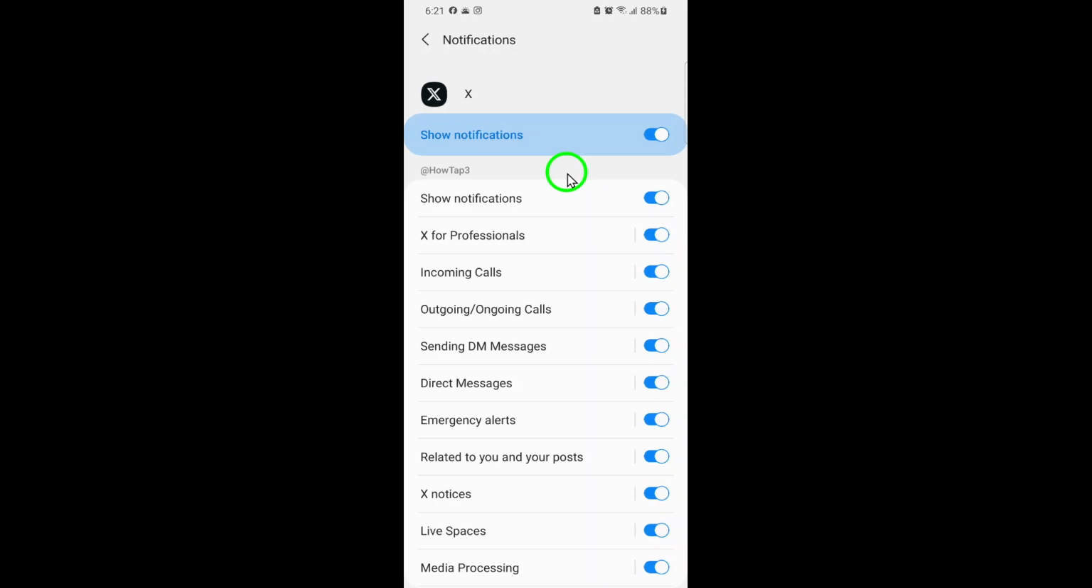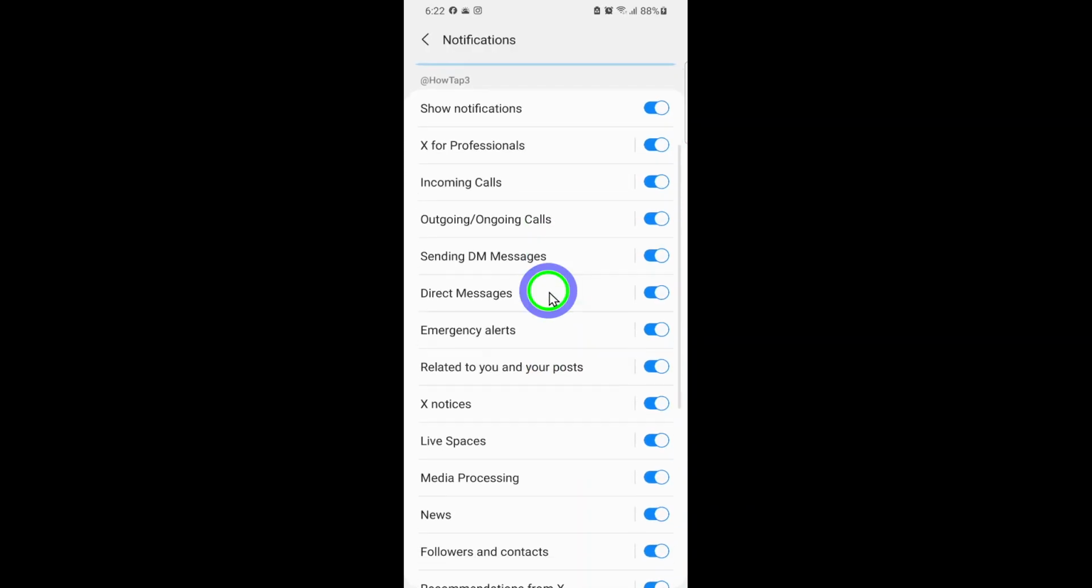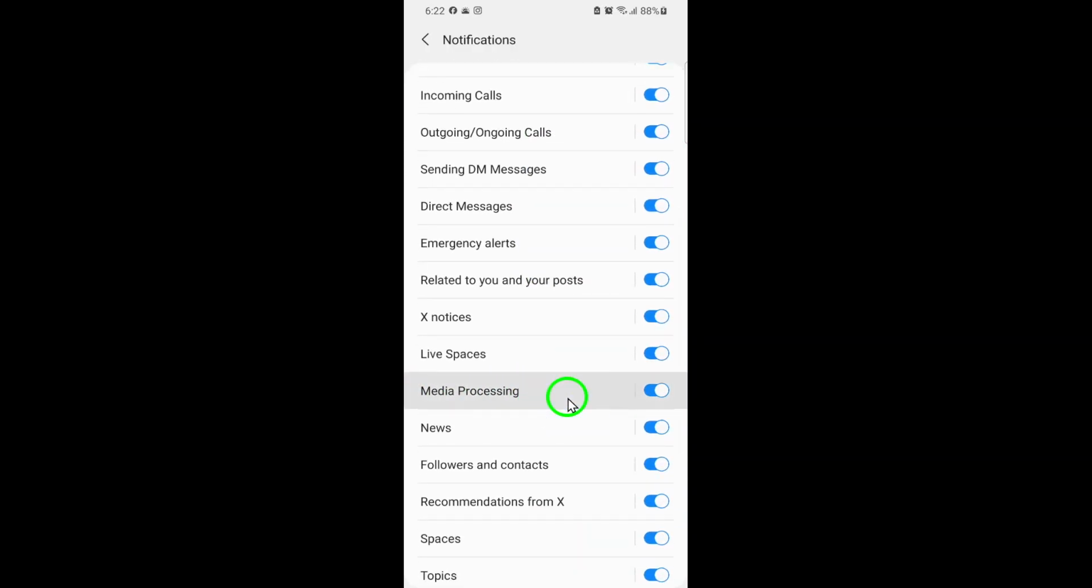From there, choose Notification Categories. This menu breaks down all the different types of notifications the X app can send, so you can customize and control them individually. Scroll until you find Media Processing and tap on it. This is where the specific settings for those pop-ups are located.